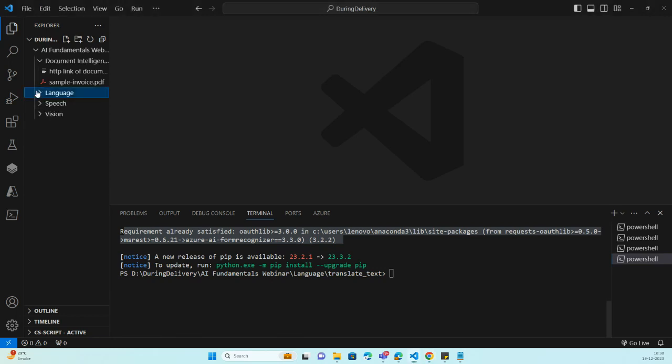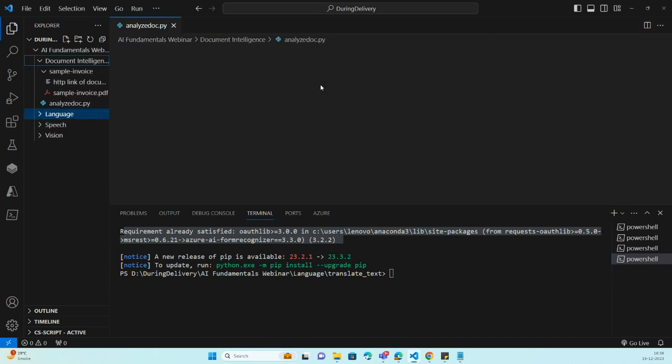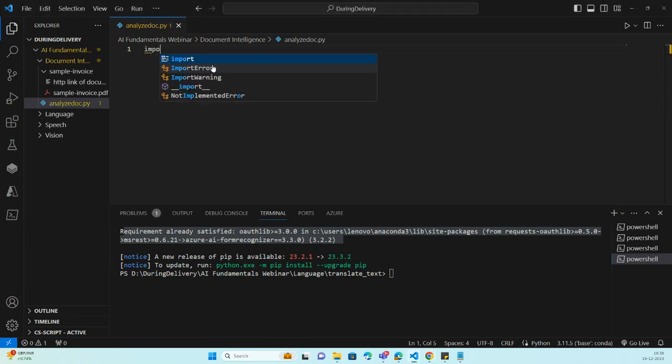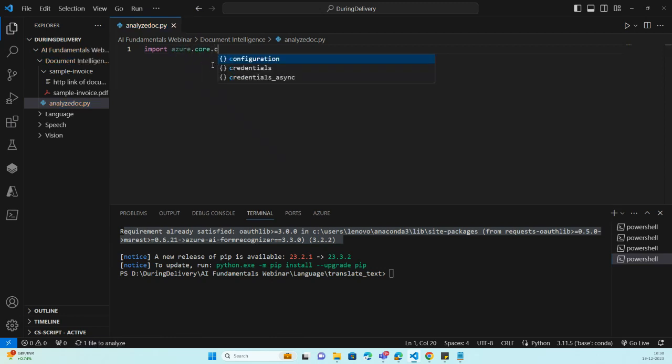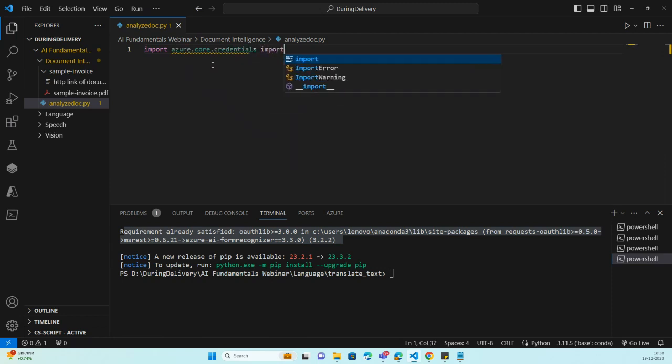I'll create a new file over here called analyze_doc.py. And first of all, I will import the necessary libraries that are needed. So first, I will import this class called AzureKeyCredential from the azure.core.credentials module. So let me go ahead and do it.